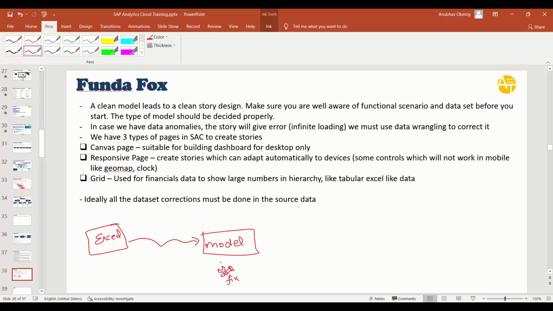Ideally, if you want to do fixes on the data, clean the data, you should do it here. This is the best case scenario. Why? Tomorrow this Excel will be used by many people in your company to build many models. If you always depend on the model to fix, you have to fix here, you have to fix here, you have to fix here. It will increase your work. So what is the best practice? Where should you do data corrections and data cleansing? Ideally, of course you can do it in the model, but ideally where should you do it?